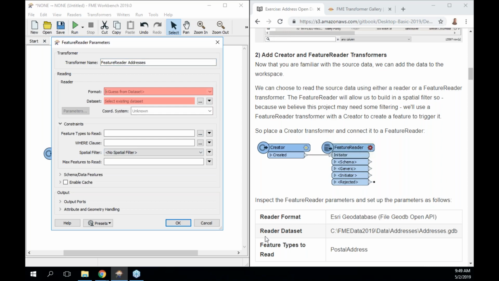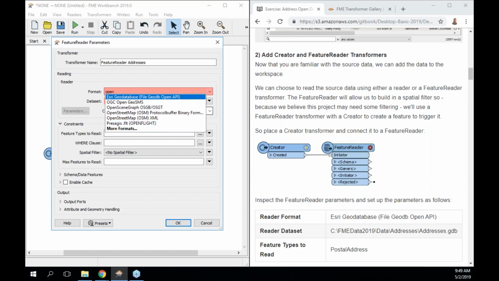The format, we can see down here, Esri Geodatabase, File GeoDB, Open API. I'm just going to type in Open API. There's not many formats that have an Open API, so that brings me straight to the Esri Geodatabase, File GeoDB, Open API. Hit enter.